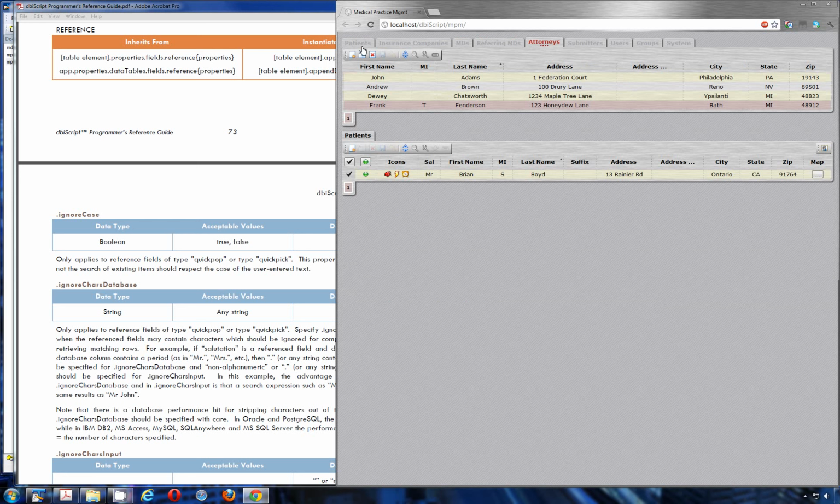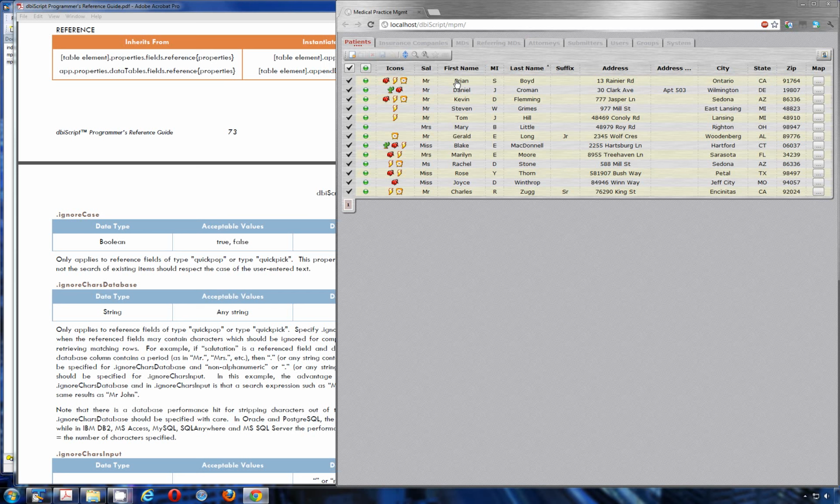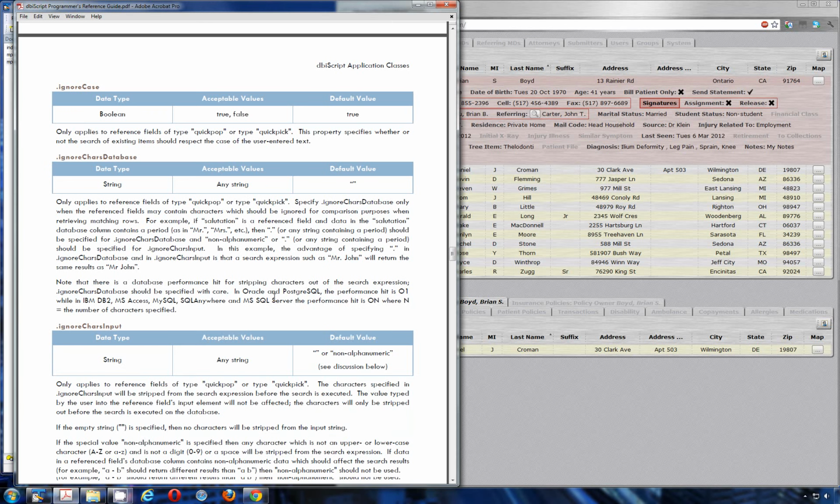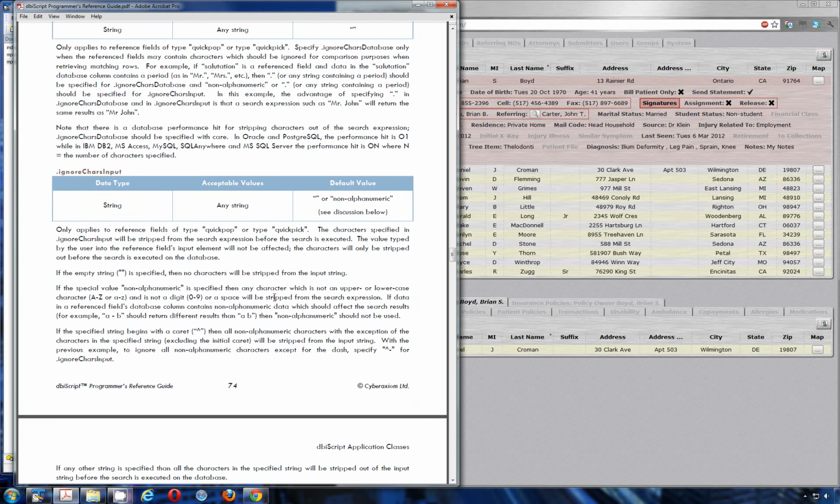To recap, reference fields are basically optional foreign keys, and dbiScript takes these relationships into account when automatically generating the interface for the application. Now we'll quickly scroll through the reference field's optional properties.